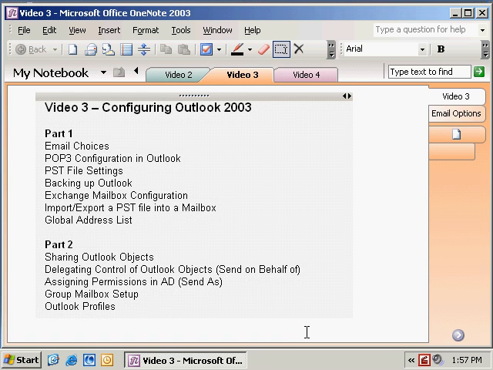In Part 2, we're going to get more advanced within Outlook, and we're going to look at things like sharing Outlook objects. So you may have one user who wants to share their calendar with another user. Then also delegating control of Outlook objects. Similar but different. In this case, you may want some user to send email on behalf of another user, such as an administrative assistant possibly sending email for an executive.